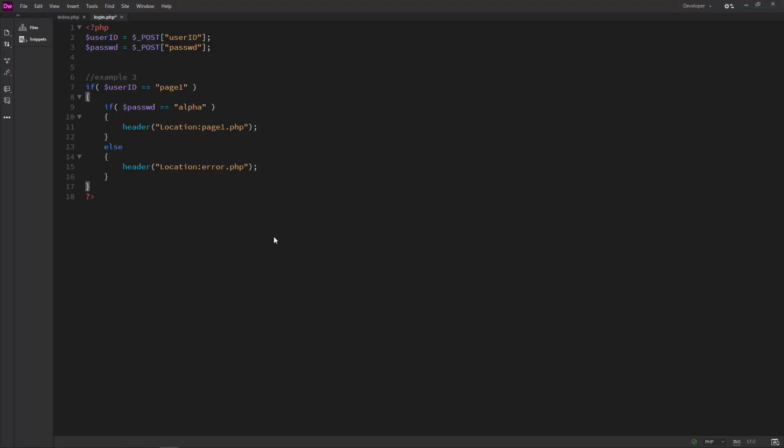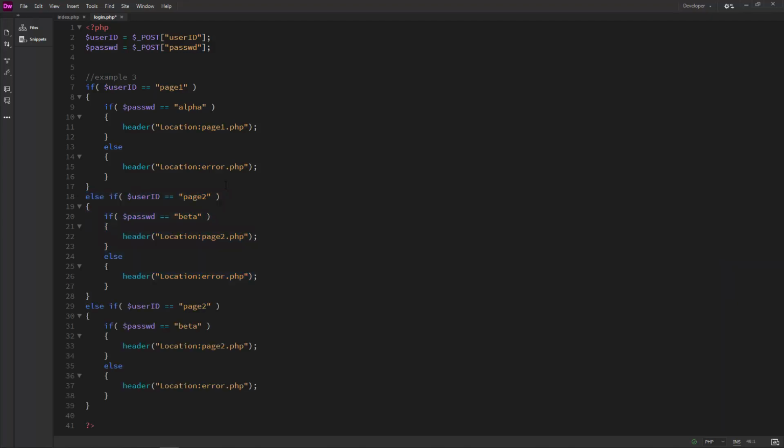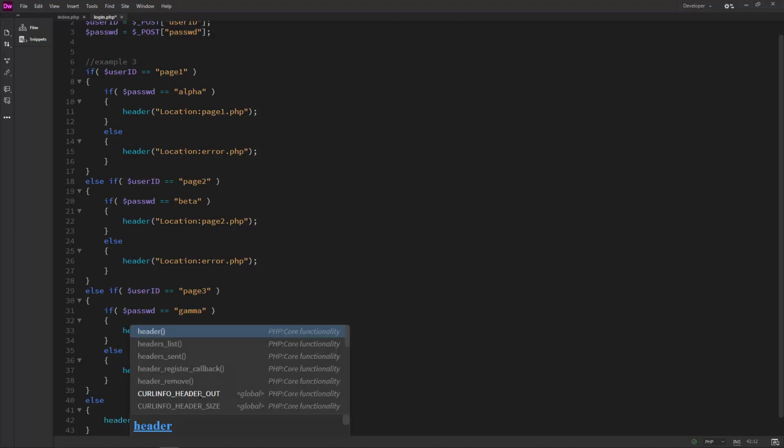We're going to duplicate this for page2 and page3. So I'm going to just copy this and paste it. This has to become an else if right here. So it's an if, else if. We say else if userID is page2 and the password is beta, then take us to page2, otherwise take us to error. And likewise, we need to do that again for page3. Else if the userID is page3 and the password is gamma, take us to page3, otherwise take us to error. And then a final else that takes us to the error page.